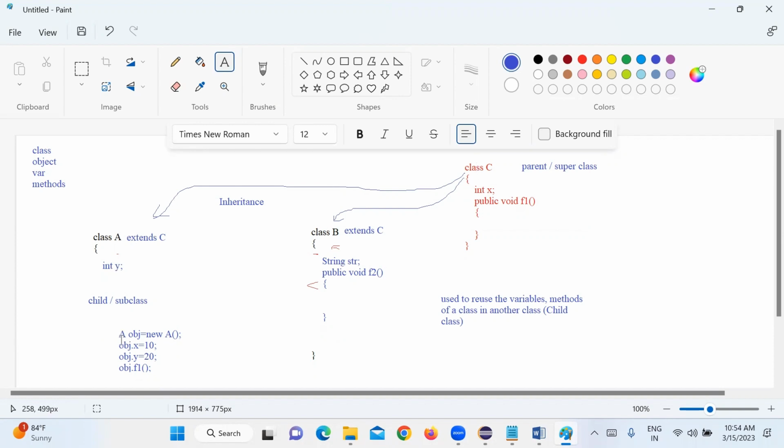So now if you create an object for the child class, you can access the variables and methods of the parent class as well as the child class also.